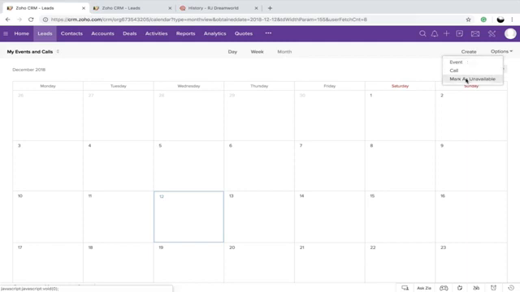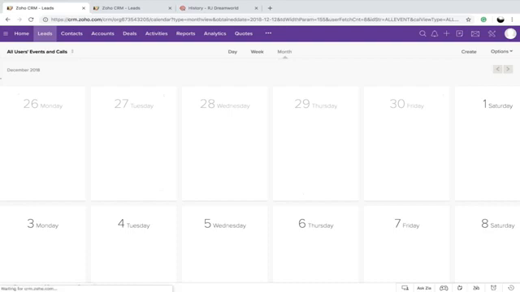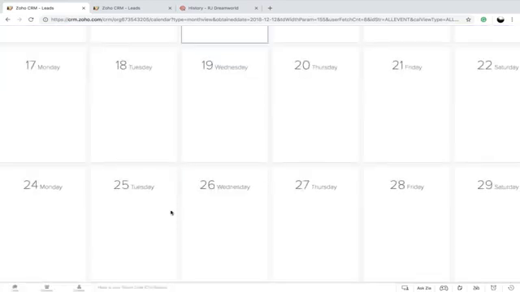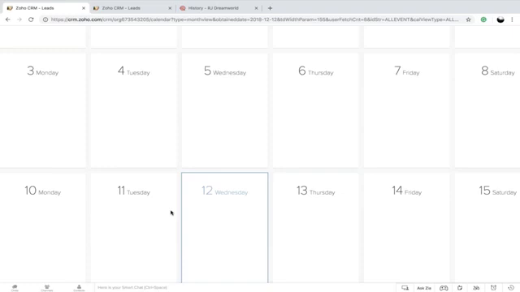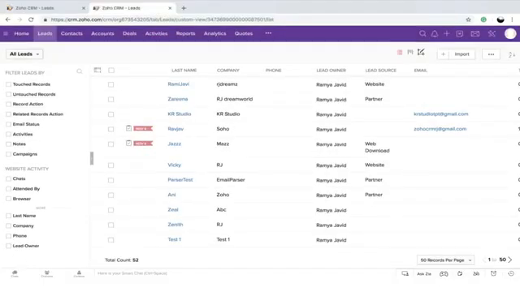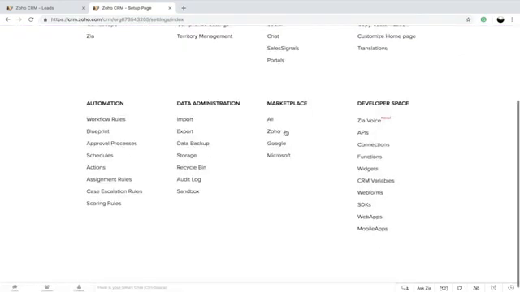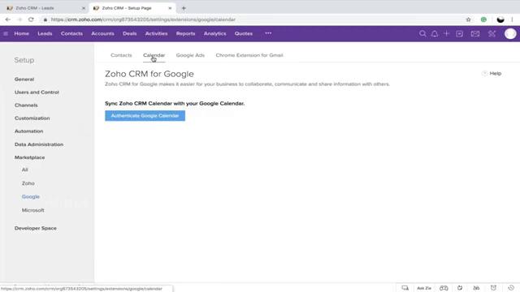You can also mark yourself as unavailable in case you're moving out of the country or on a vacation. And you are also allowed to view the other users' events and calls from your page if you have administrative access. The best part is that the Zoho CRM calendar allows you to sync the calendar with other options like Google and Microsoft. In the marketplace, you can find the Google option. You can sync the CRM activities with your Google Calendar as well as the Microsoft Calendar.